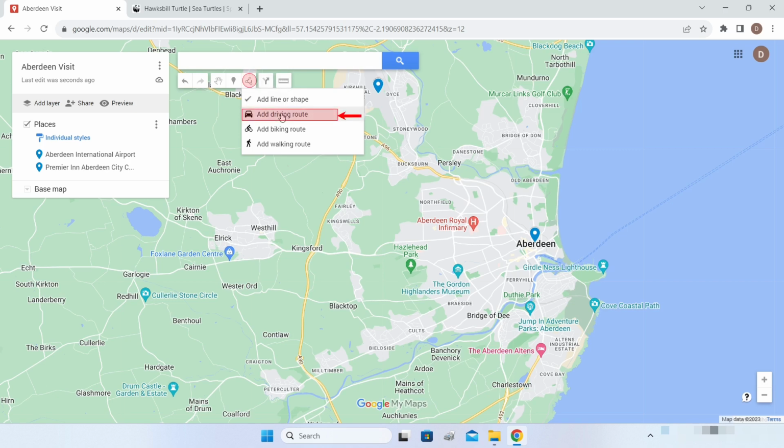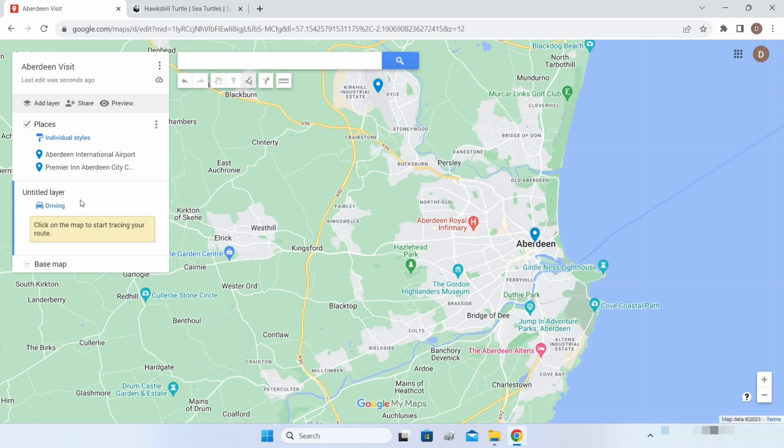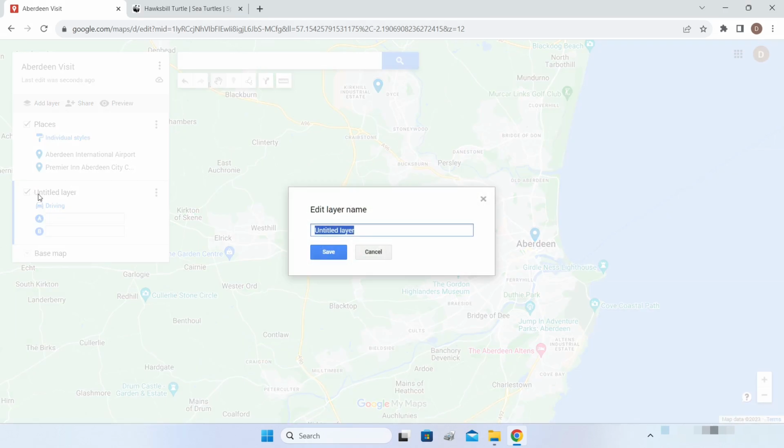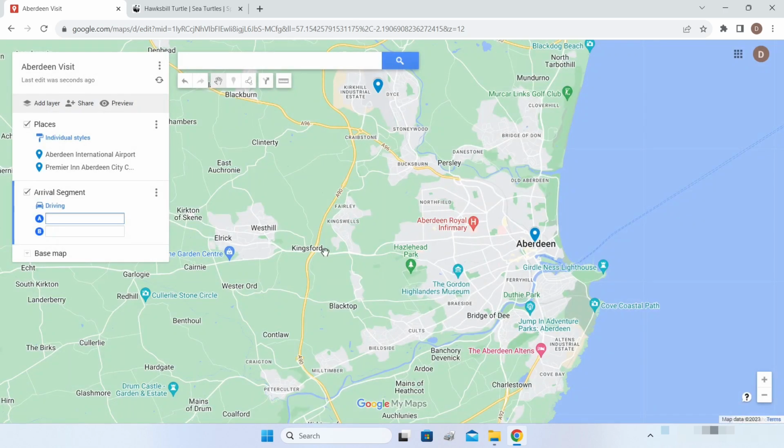When we click on this, you will see that a new layer will be created. And we can name this layer as arrival segment or anything that you would like. And now what it's saying is you have to choose place A. So because we have already entered this as a place, we will just come here and click on this. And then it's now asking me to enter the destination. So I'm going to come here and click on this. I have already chosen this as my place of stay. So this marker is visible for me.